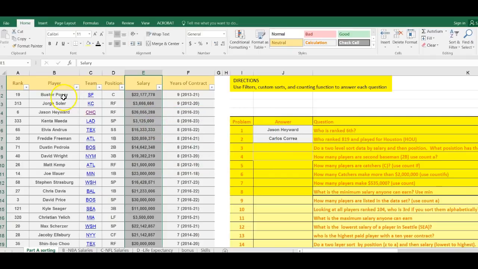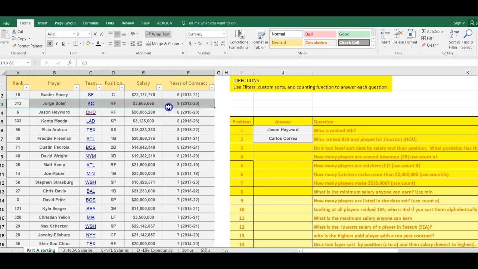I do not want to do that. Buster Posey makes this much money. If I sort this around, suddenly it's going to look like Buster Posey makes something else. So your data is linked by the row. I need these to always move together and stay together. So it is crucial that whenever I sort, I highlight everything.